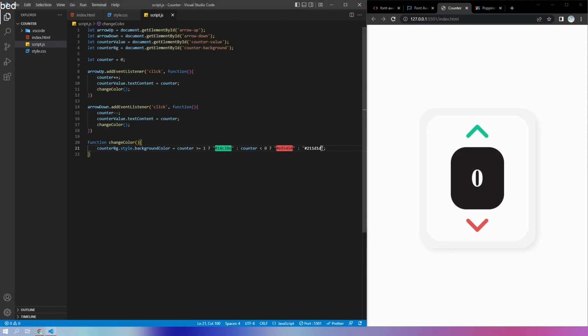So I realized we had the semicolon in there. That's probably one of the reasons why it didn't work. So yeah, let's go ahead and save this. And now it works. If it's 0, it changes to black. If it's negative, red. If it's positive, green. And now everything works. That's going to be the end of the video. I will see you guys in the next video.